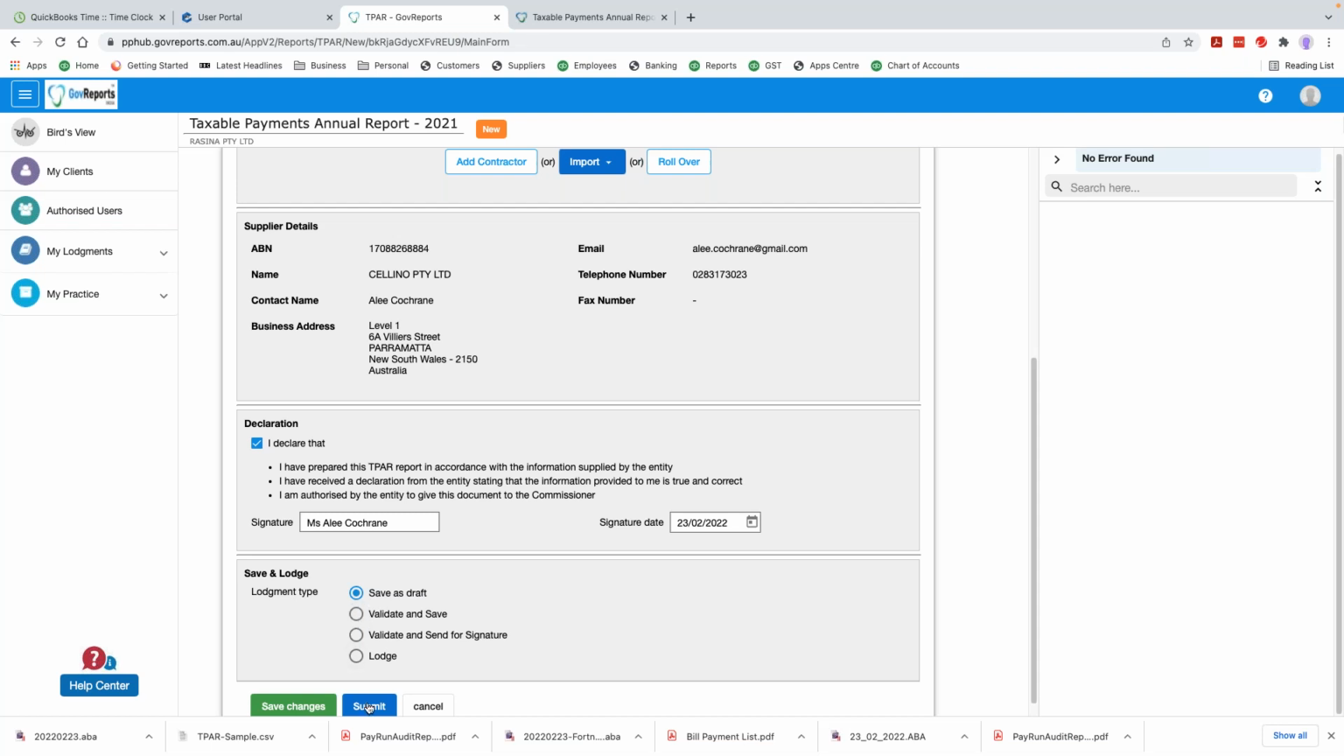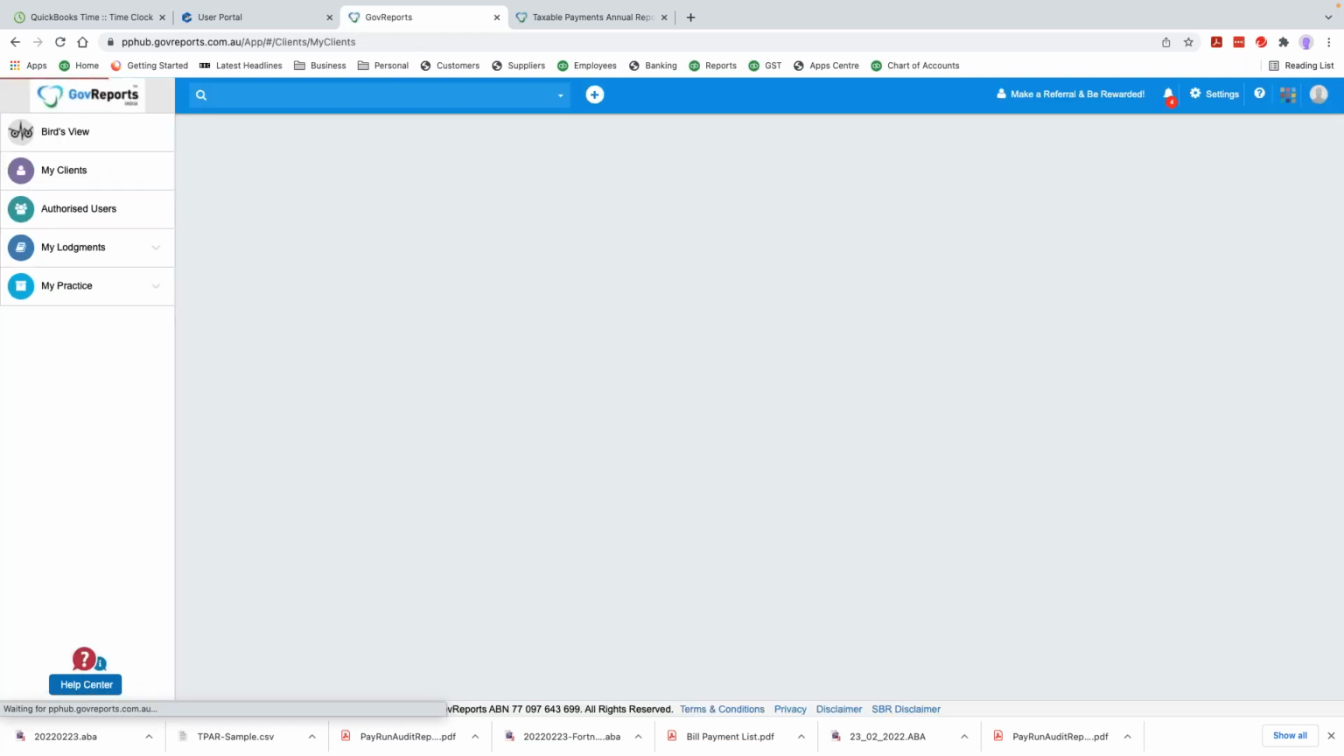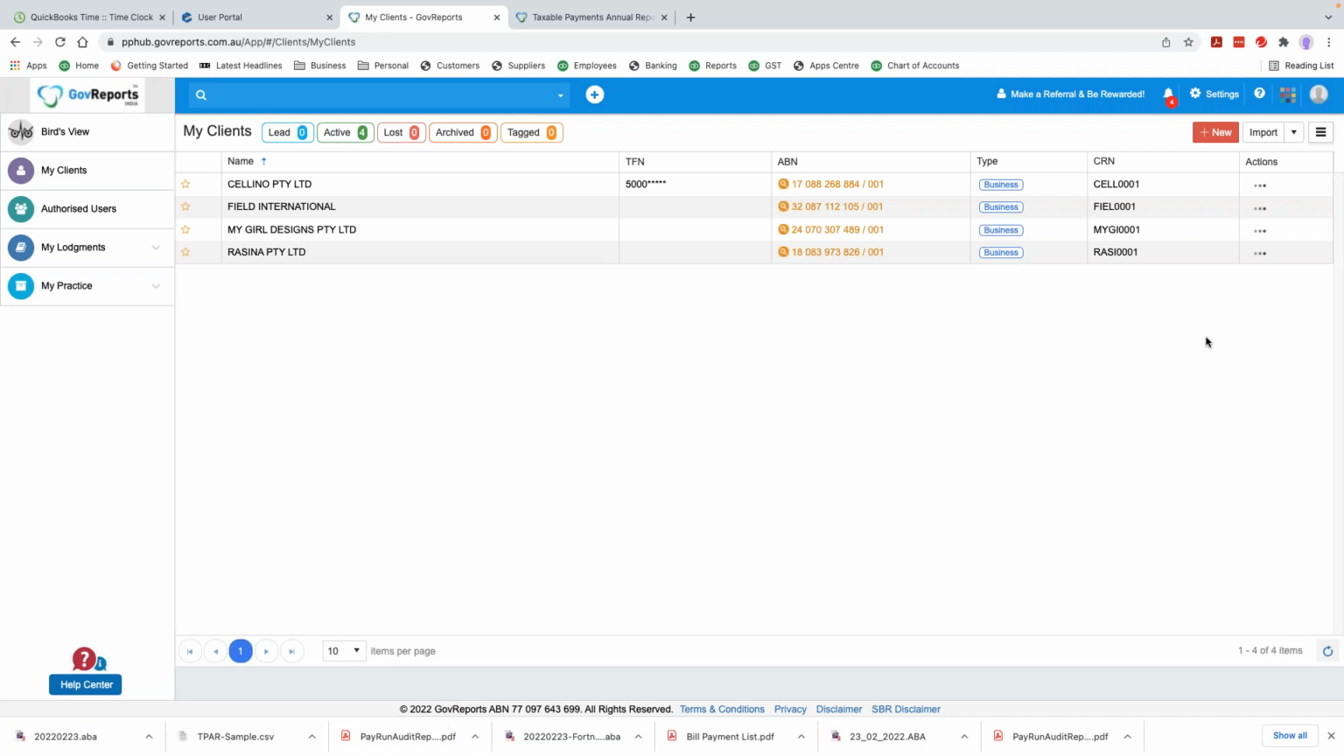And down the bottom then, once you've done that, if you chose validate and send for signature, and it's not going to do it because I've got nothing there, I would click submit, and it will then come up with our next stage. So if I choose to validate and send for signature, I'm going to show you what it does, and I'm going to exit this screen to actually go to a valid TPAR that I prepared before, sort of like the cooks who prepare their things before in the oven.